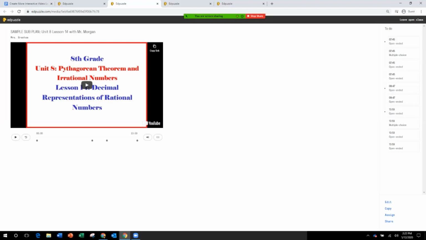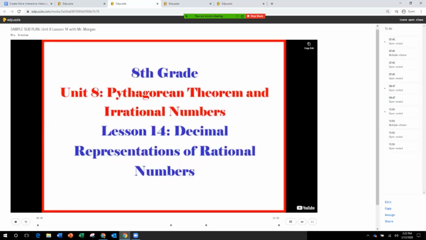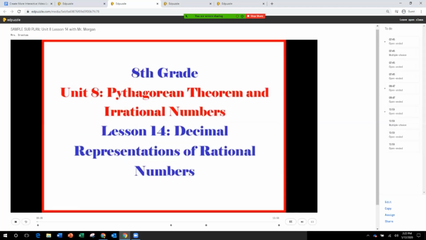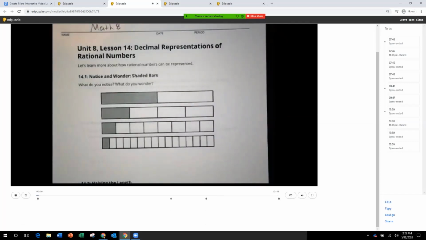So when I made this, the first thing I did was I added a note: hit play to hear your directions for the day. So I added that little note. I'm going to skip. And hey, this is Math 8, Unit 8.